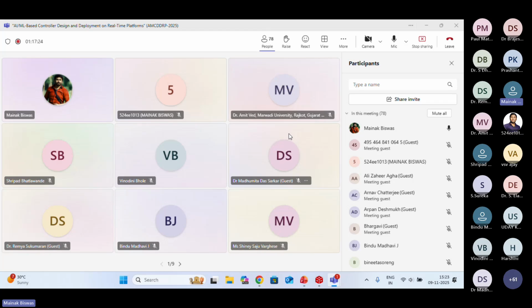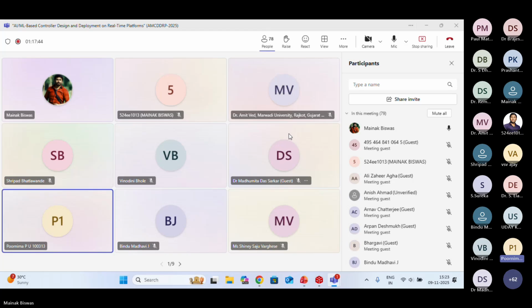Sir, I have a question. Sure. Actually, we are using the C2000 as a microcontroller. In the program you have written, there are some small statements. Are those statements compulsory? Do they have to be mentioned only in that particular format, or can we mention them in any other format also, sir?